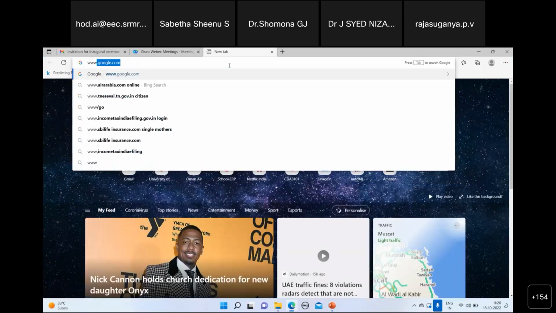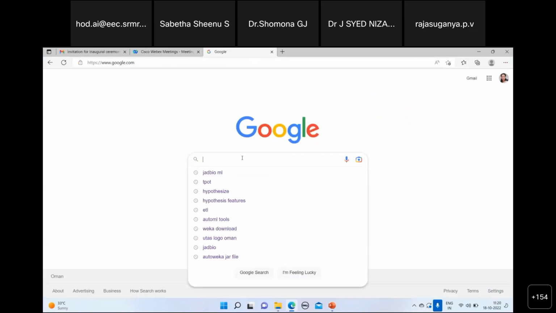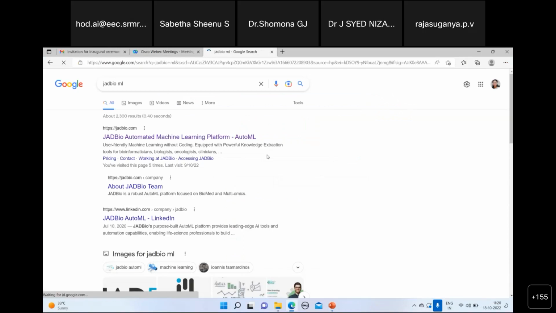Okay. And yeah, so the name of this tool is JADBio. All right. It stands for JADBio Automated Machine Learning Platform. So JAD stands for Just Add Data. Okay, just add data. It is actually meant for mostly biological data sets, but you are able to work on other data sets as well.